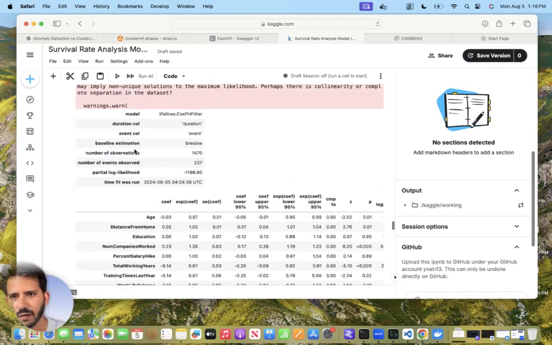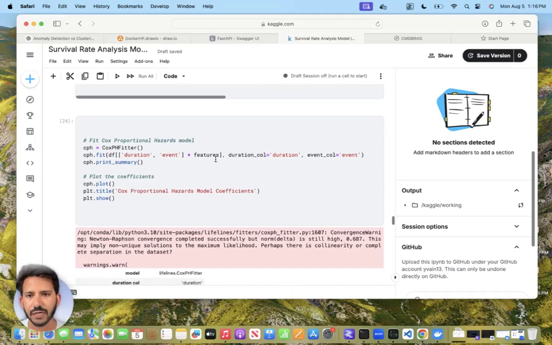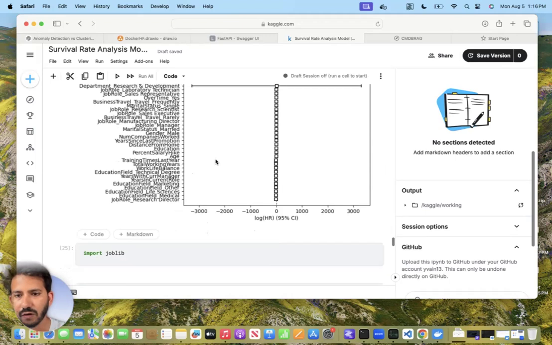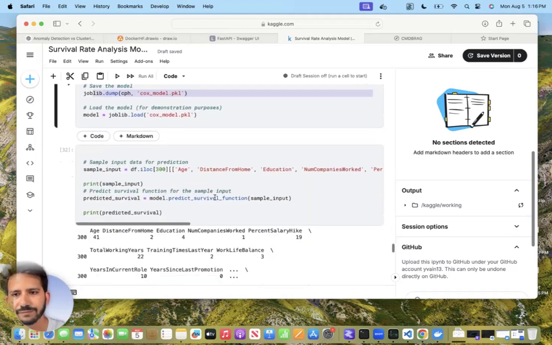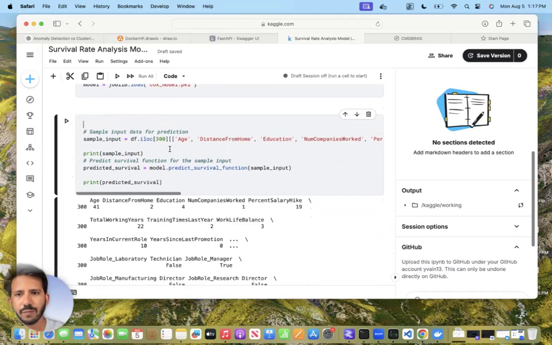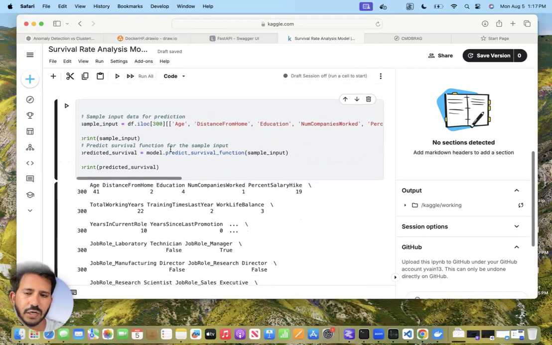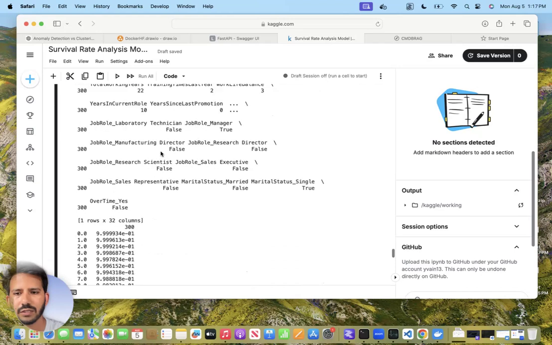Once you provide all this information, what you want, what is the duration, what is the event, the Cox model will get generated immediately. And then I'm storing the model. Once I have stored the model, now I want to do prediction. So for prediction, I'm using some data information from the data frame, and I want to see what the survival rate is.